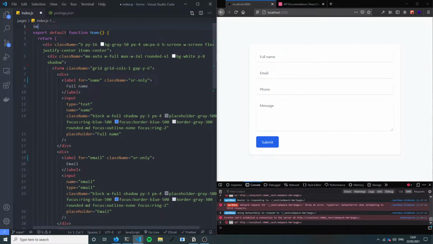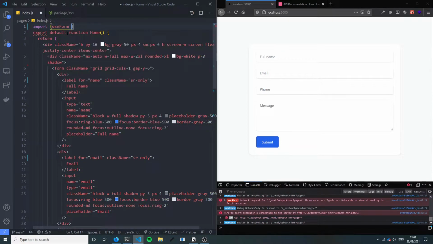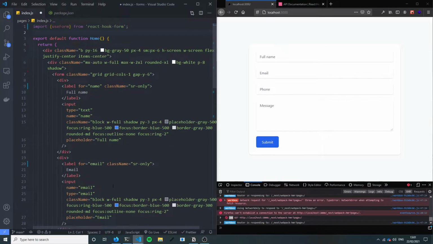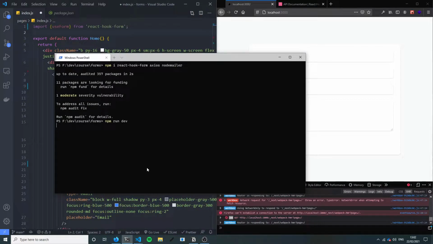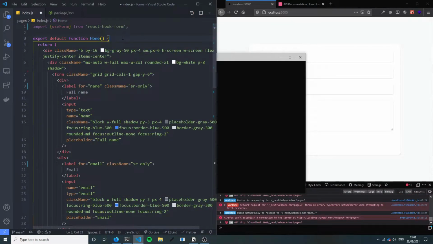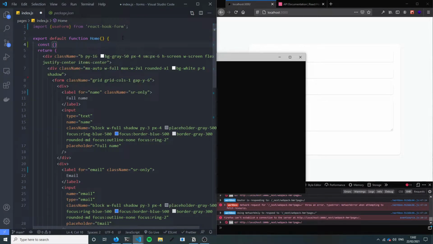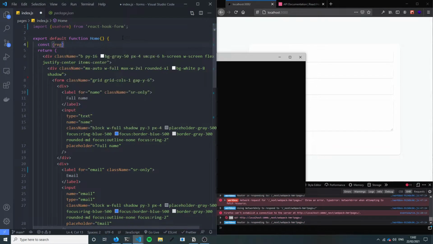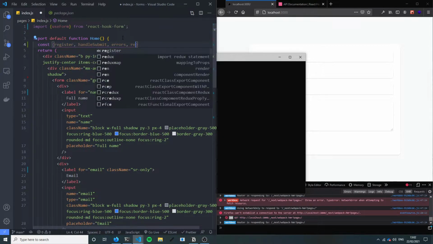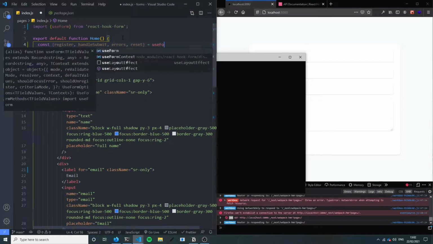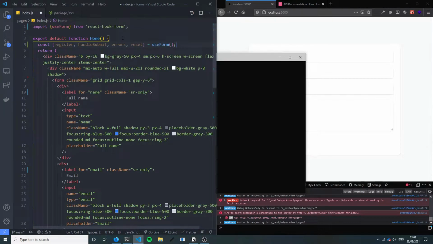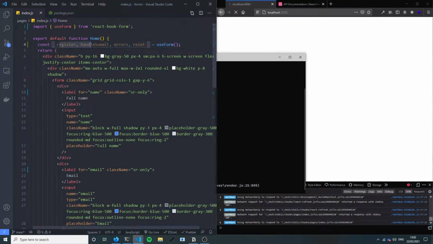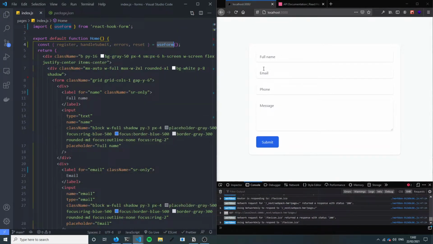The first thing that we want to do is import useForm from React Hook Form, like so. And then let's just make sure we run our development server. And then in order to use the form, we're going to take the register, handleSubmit, errors, and we want to be able to reset the form, and we're just going to say equals useForm. So we're destructuring these values from the hook provided to us by React Hook Form.